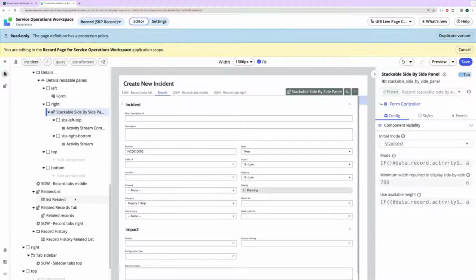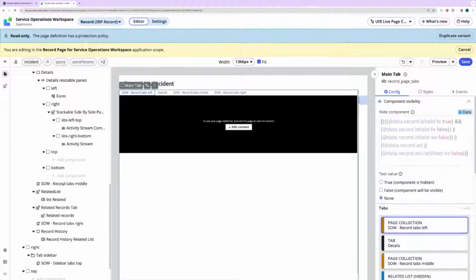All right. So now we have some things here, and you can kind of see where everything lives at this point. So we've got these record tabs left, the details. So the details is the same thing as the actual form, middle and right. And then we've got the side panel over here. So if we come in, what's record tabs left?